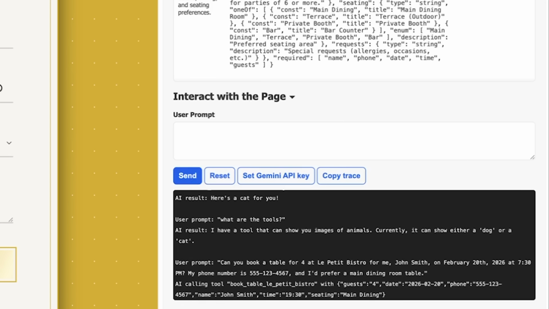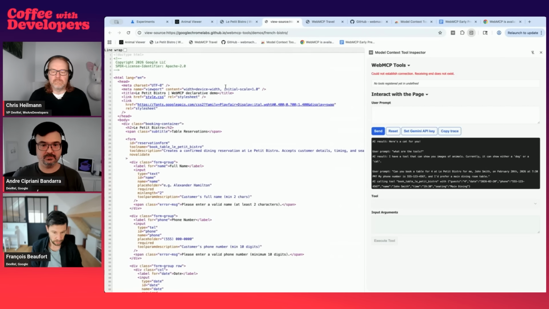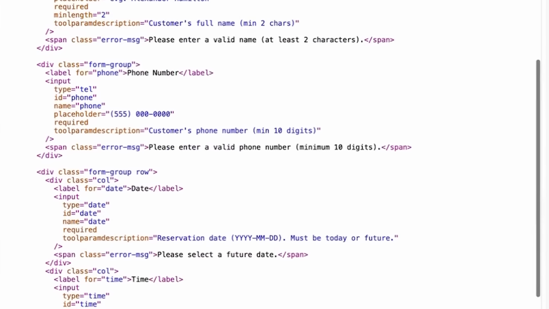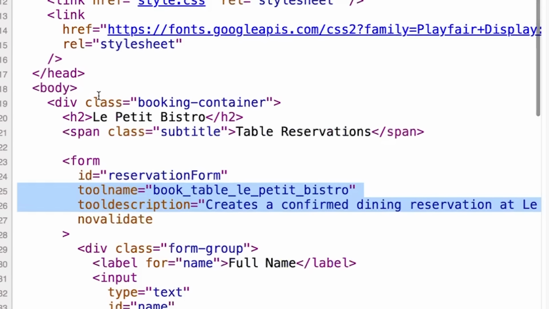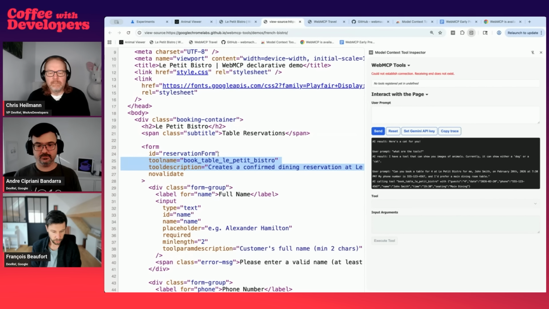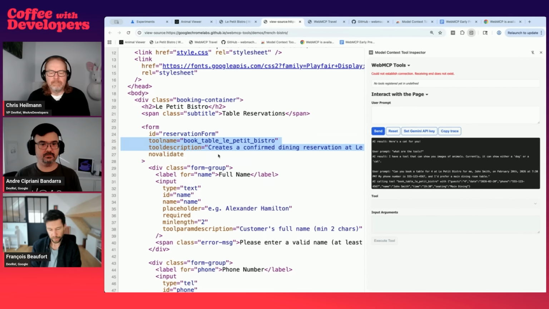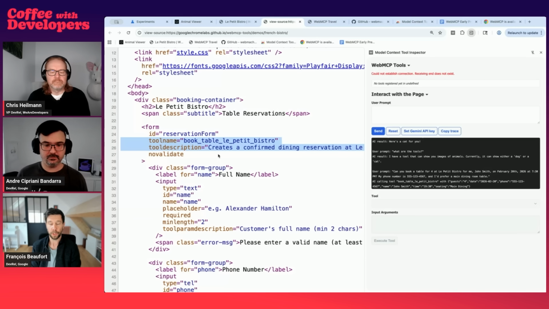And that was, like we said, the magic of just 2 attributes, the tool name here and the tool description on the form element. So I think that's pretty cool. Honestly, I would prefer the declarative one because it will work without JavaScript.